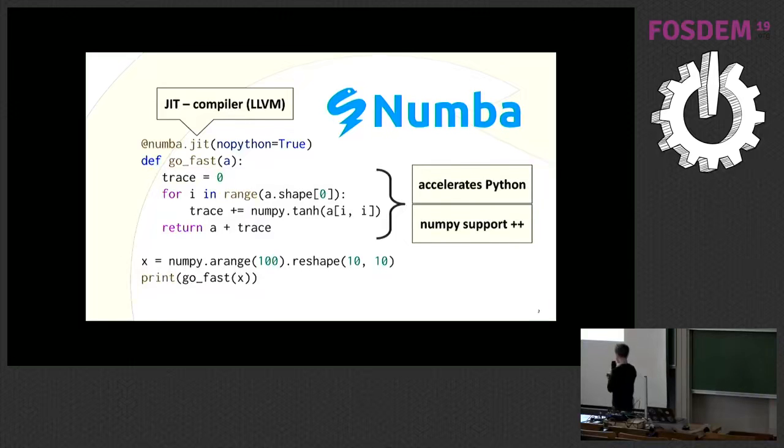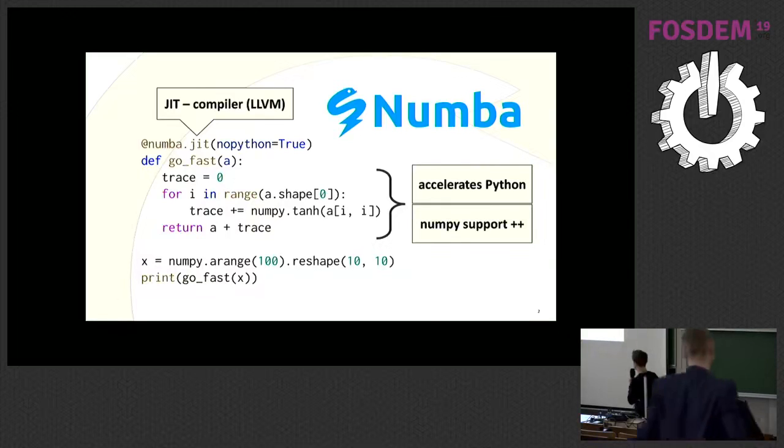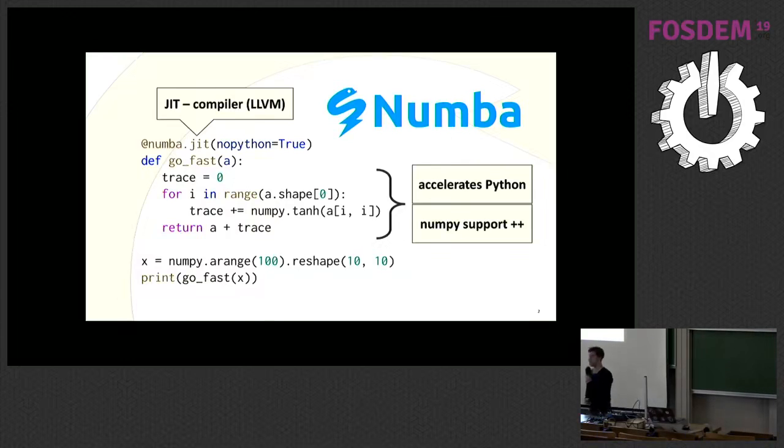Numba is a just-in-time compiler. You see here an example that I shamelessly stole from the website of Numba. It's a project supported by Anaconda. Its goal is to accelerate scientific Python. This is basically how it works: you have a just-in-time decorator. It says nopython=True, which means that in the generated code, no Python is involved, so the Python interpreter is not called.